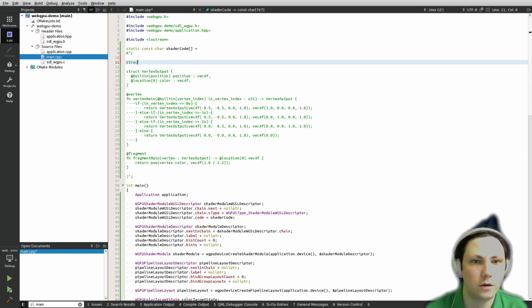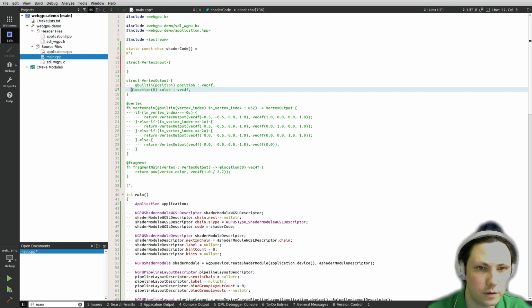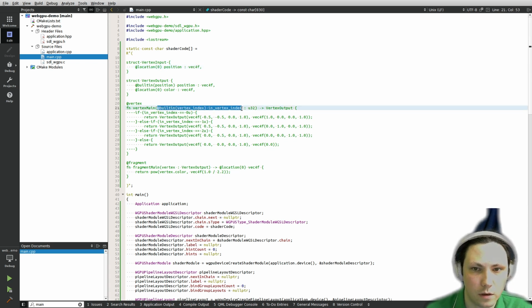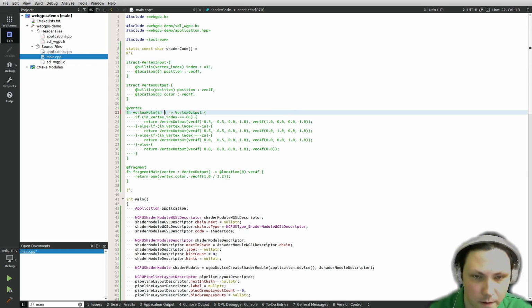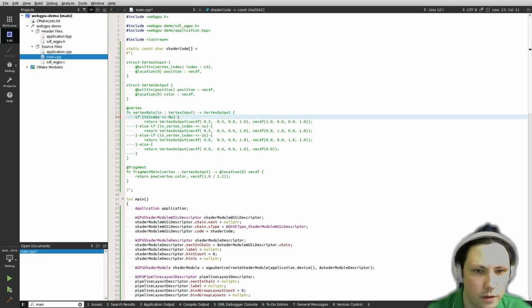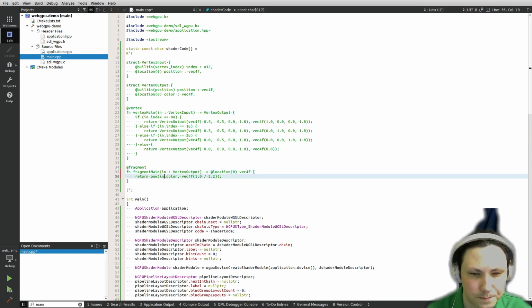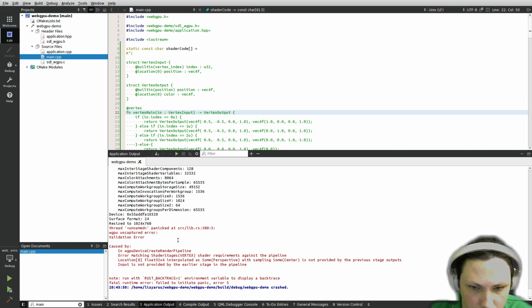Let's make a struct vertex input, and it will be, what's up with this indentation, location 0, position vec4f. And maybe let's also store the index here as well. And then we can do vertex input here. And then we have in.index here. Yeah, let's call this thing in as well. I think it should compile, but it will fail to link or something like that.